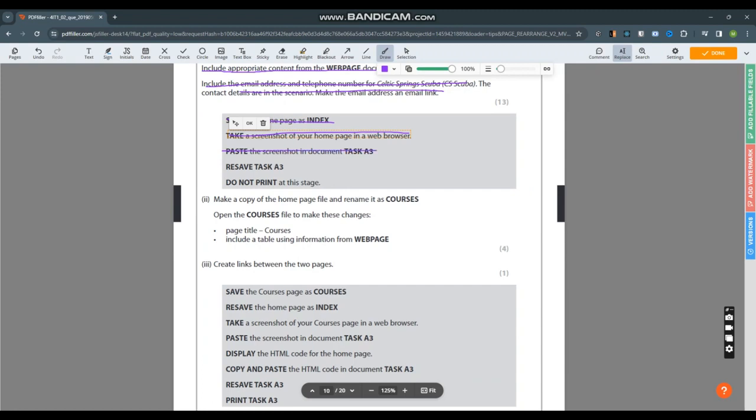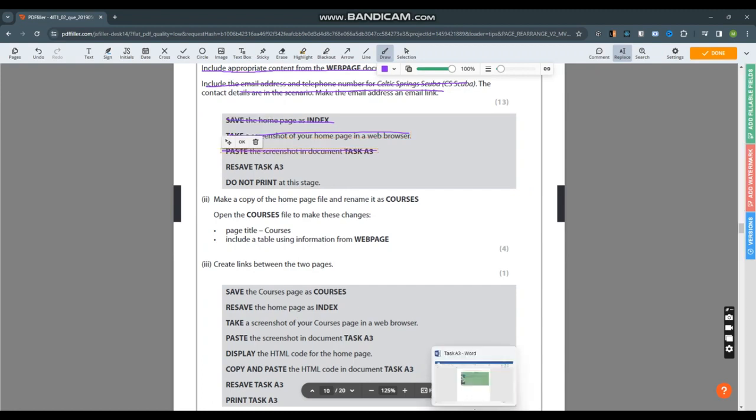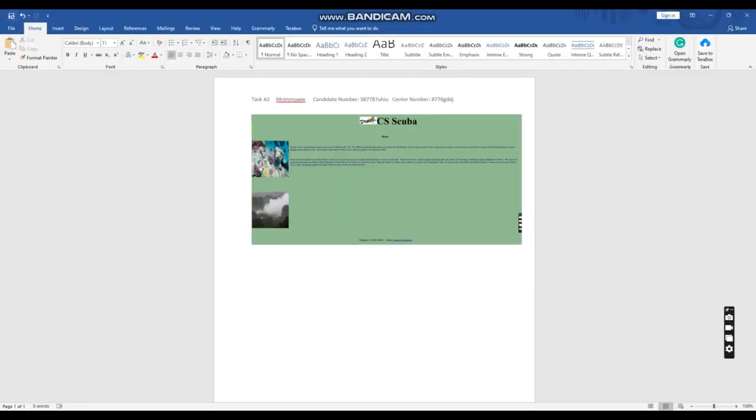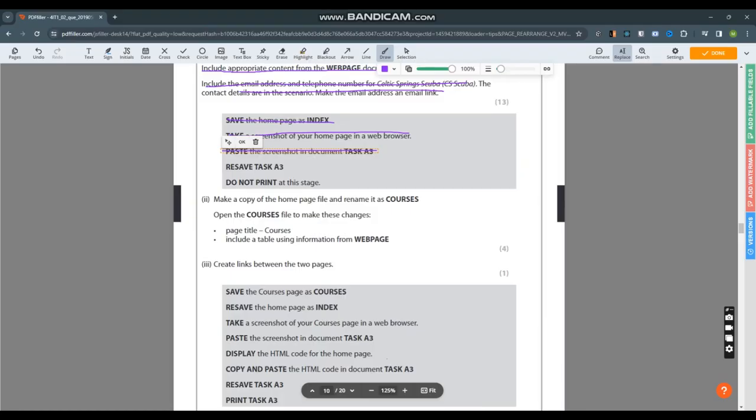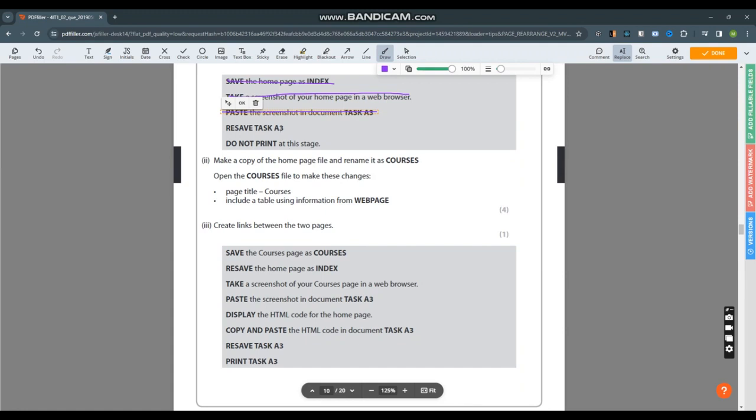Paste the screenshot, resave task A3. So we have to save this. Click on the save button. This one is done. Do not print at this stage. Okay, so you have to move to make a copy of the home page file and rename it as courses. Open the courses file to make these changes.